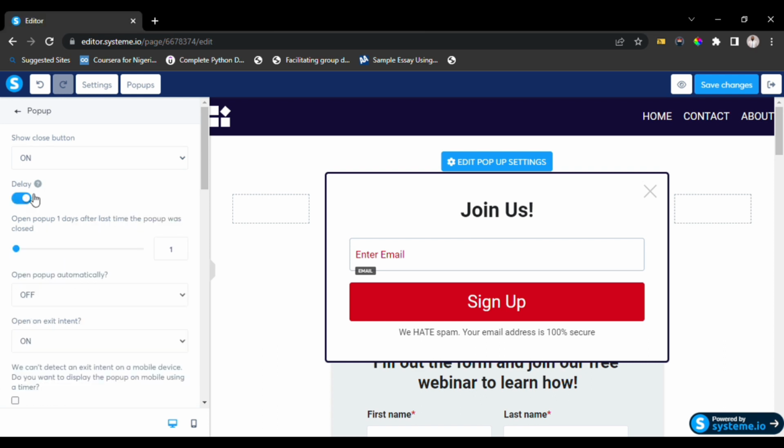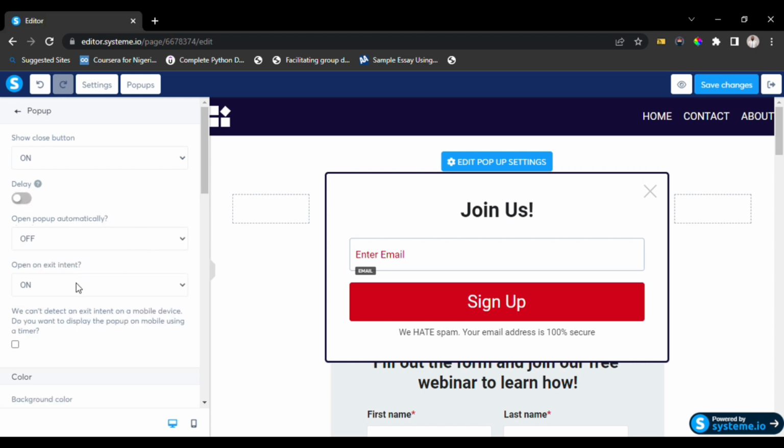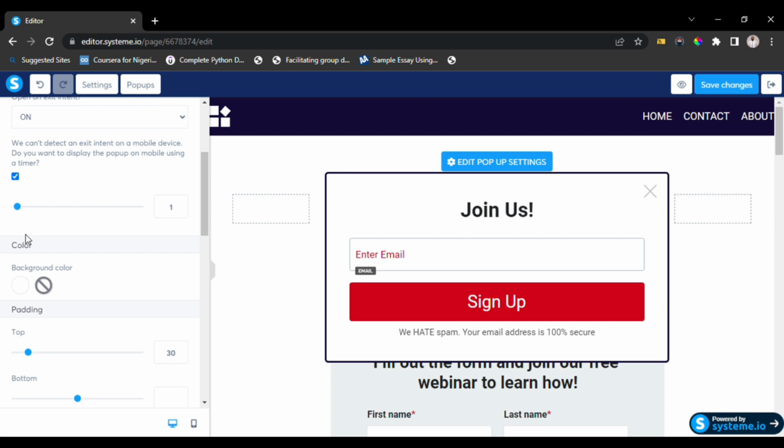We could add a delay or not. We can adjust that. For me, I prefer to turn this off and leave it at open on exit intent. That happens when the visitor is trying to leave the page and then the pop-up comes out. But as you can see here, that doesn't work well on mobile devices. So you might need to add a timer for it to pop up, like 5 seconds or 2 seconds, depending on what you want.